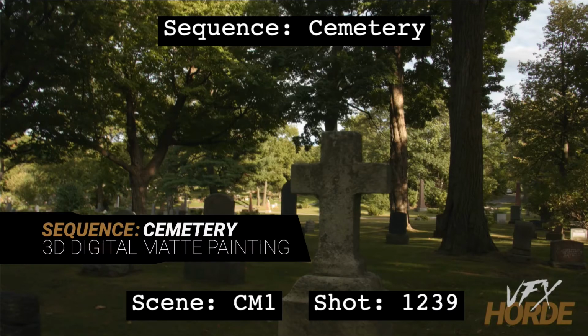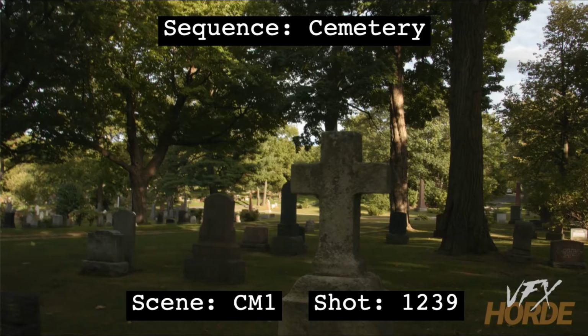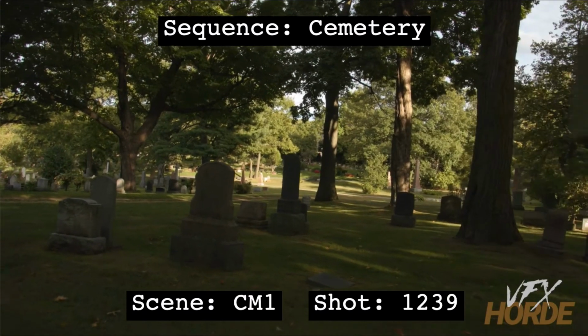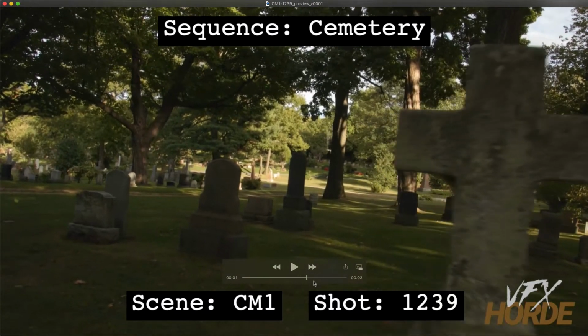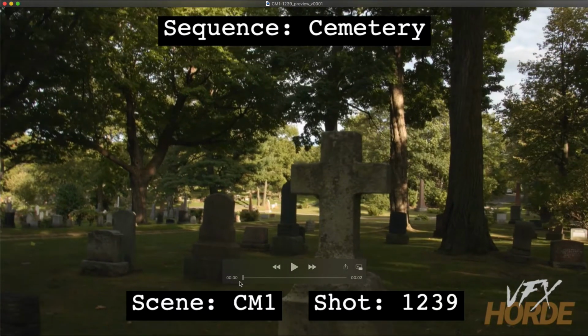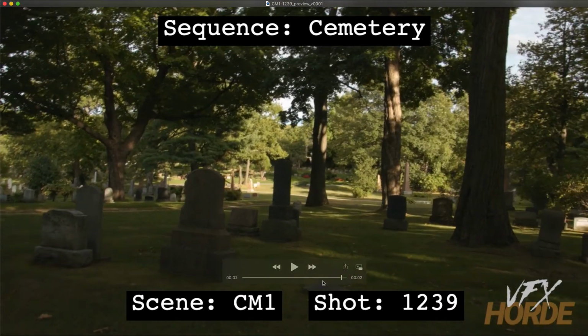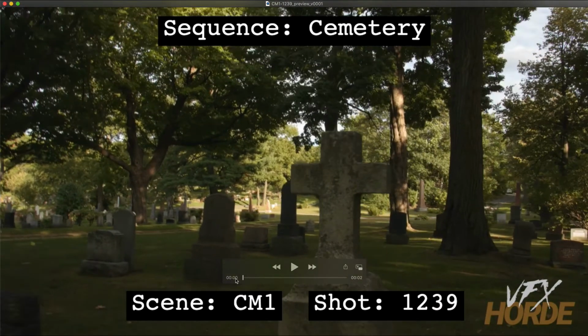This is Garrett Fry, the 3D digital map painting sequence lead for the cemetery sequence, and we're taking a look at shot 1239. So let's go ahead and play that. This is a really beautiful shot where we're just kind of ghostly drifting through this cemetery, passing by some of these gravestones. We have two places that we're going to be primarily looking at: the head and the tail of the shot.